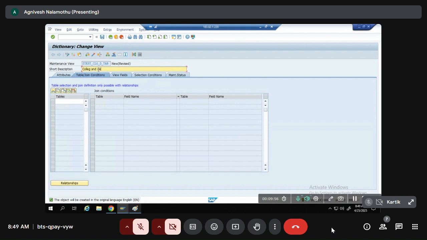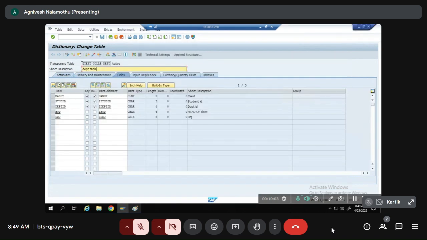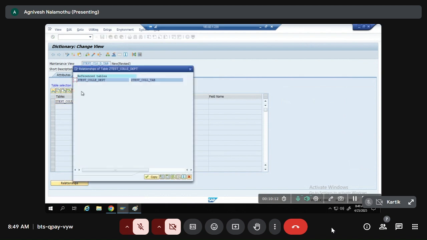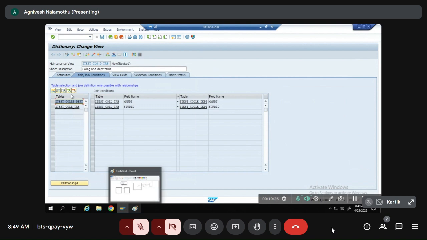College and department table. Here what I will give: let me give my department table first. Or a college table. See, click on relationship. See, my college and this table. Click on OK. See how we were giving the help view and database view, in the same view. Give the relationship, college table and this table.